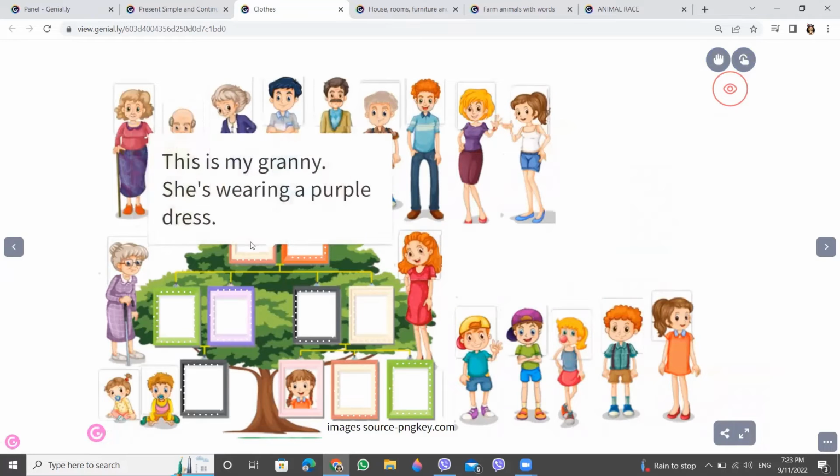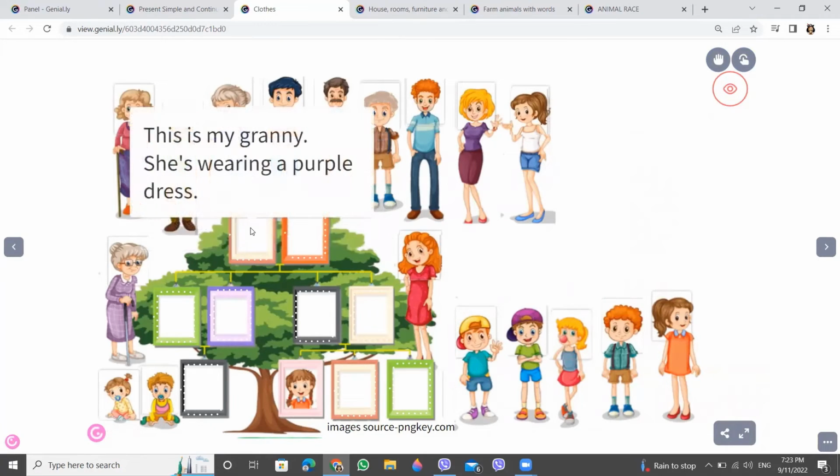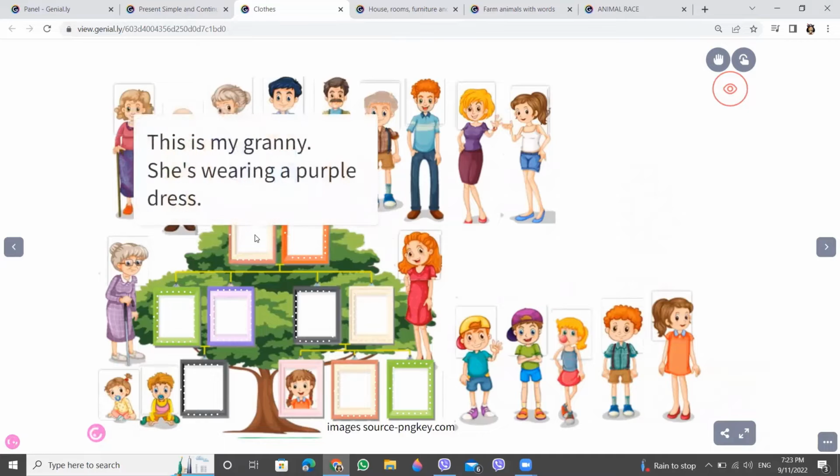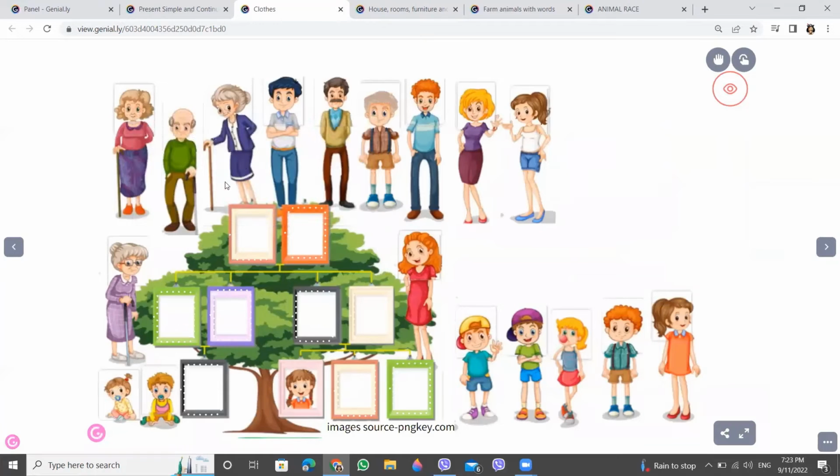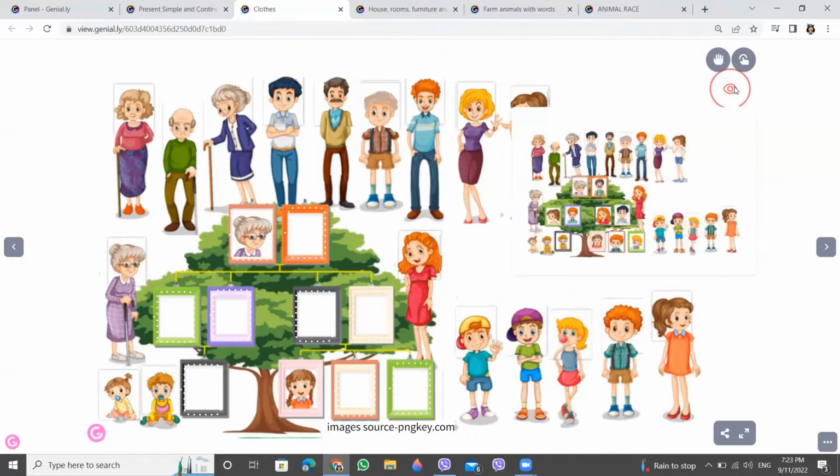By hovering over this, I don't have to click anything, just stay here. And this is my task. This is my granny. She's wearing a purple dress. So find the granny. Where is the purple dress? Here it is. And put the granny in her place. Again, they can see the solution here.